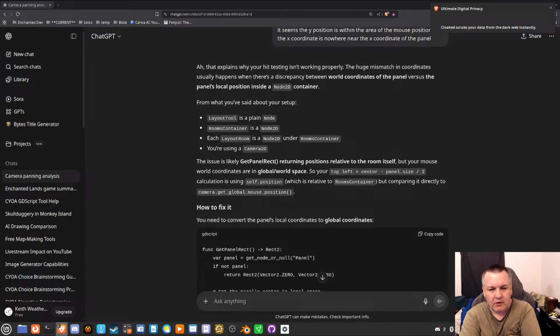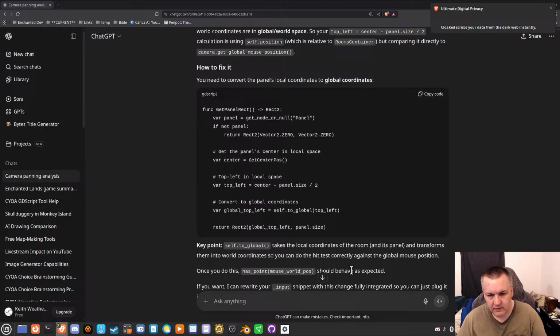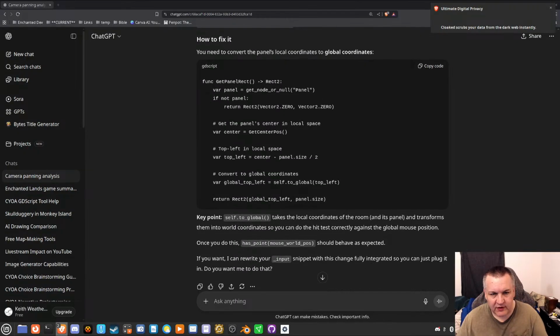Layout tools, no layout. Oh, layout tools is plain node. Yeah, rooms containers is node 2D. You need to convert the panel's local coordinates to global coordinates. Self to global takes the local coordinates of the room and its panel and transforms them into world coordinates so you can do the hit test correctly against the global mouse. But once you do this, it should behave as expected.